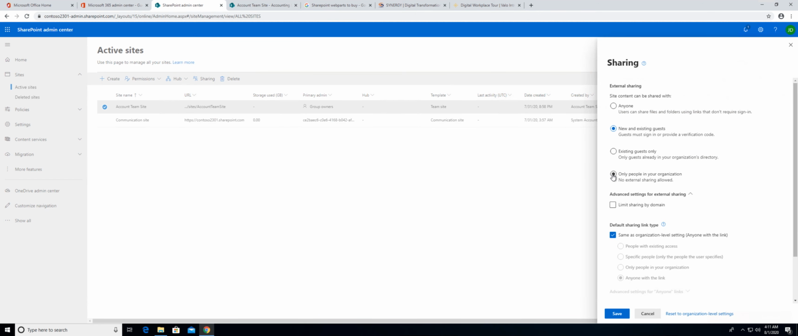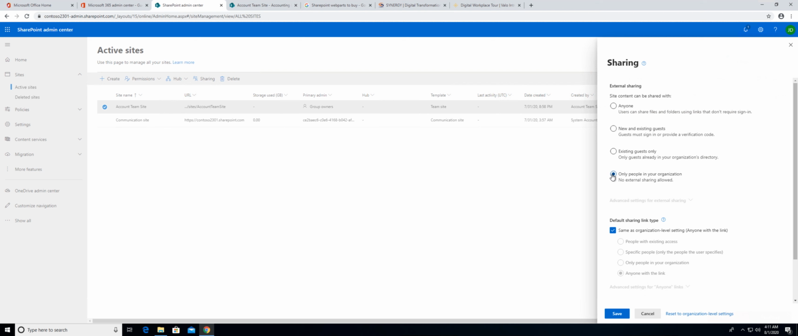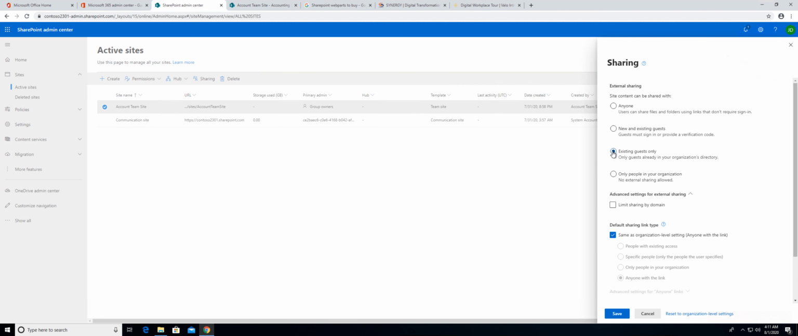You may want to say that no, this site cannot be shared by outside people, so only the people in the organization. You can say existing guests only. So maybe internal users, as well as existing people who have already been shared from outside companies, so you would allow them. You can say new and existing guests, or you can say anyone. So basically you have those options.